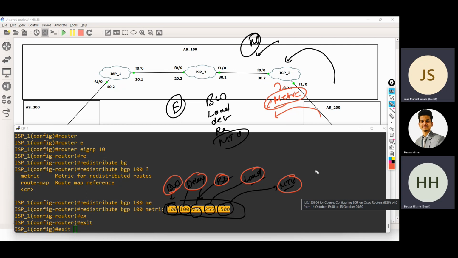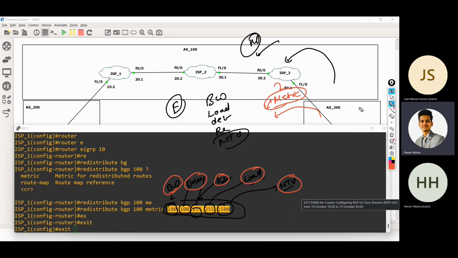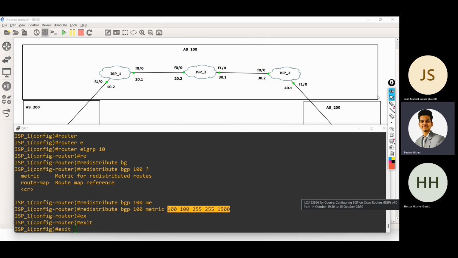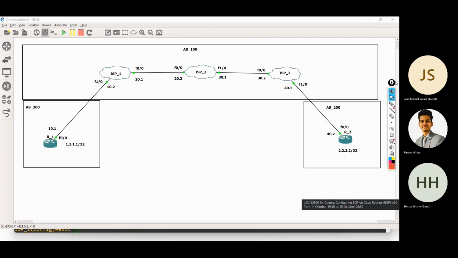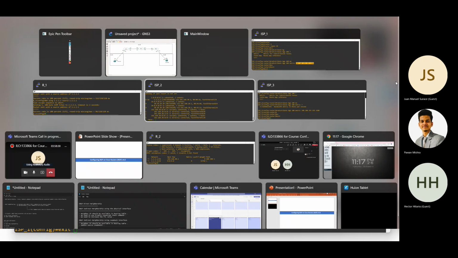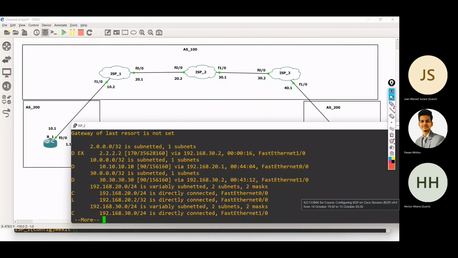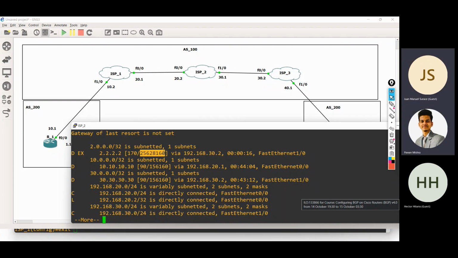Okay, but for example, the first 100 says bandwidth, right? What does it actually mean? 100 bandwidth, what is that? 100 megabytes? Actually, what happens is it will calculate the metric. I'll show you. Wait, give me a second. I'll show you on ISP. Can you see here this metric?